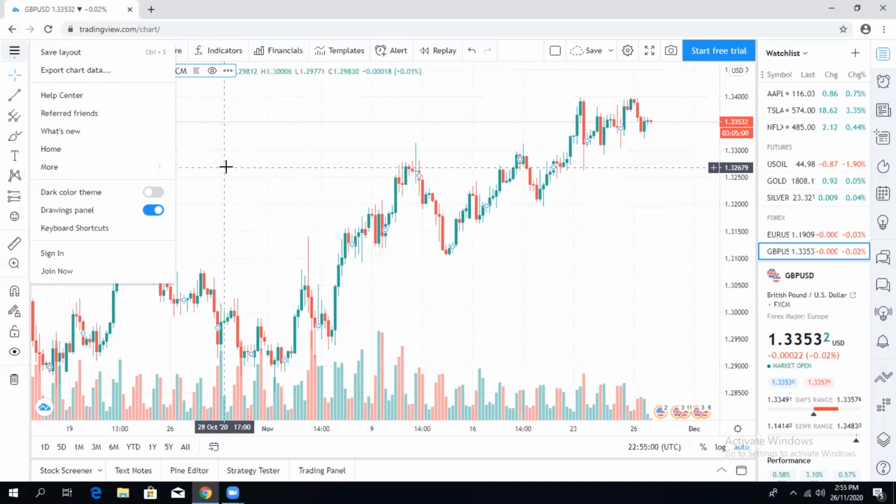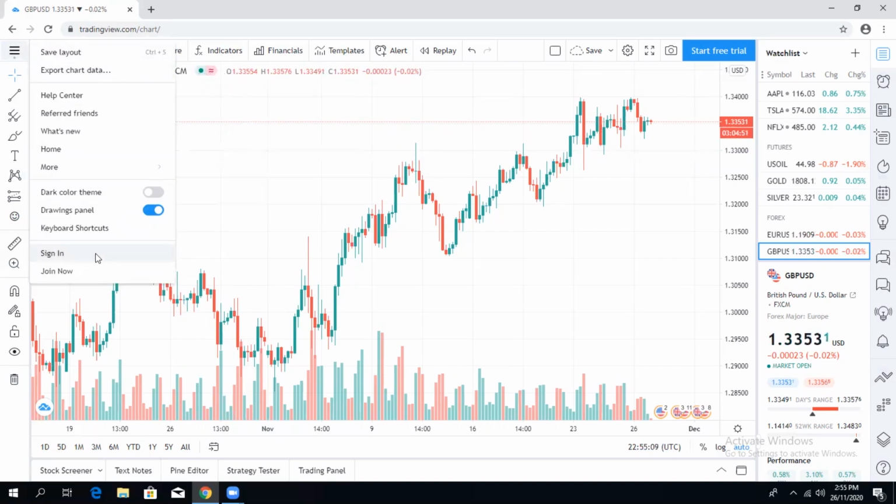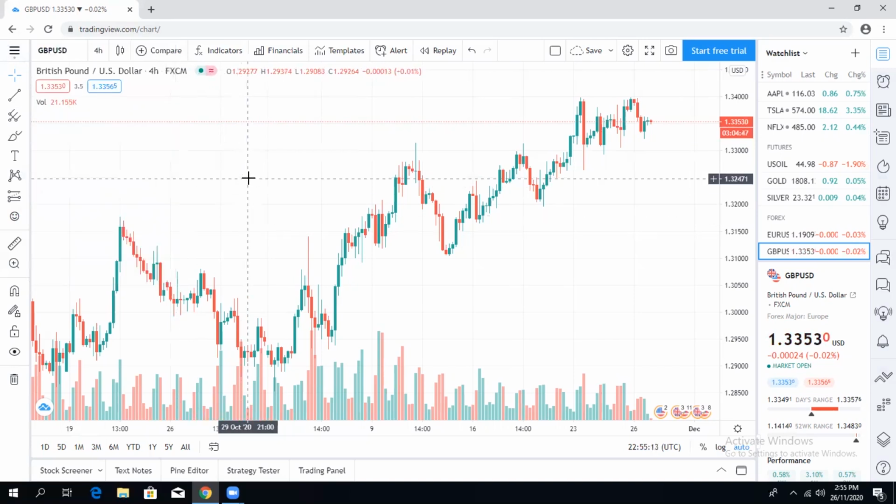And if you have an account with TradingView and you want to sign in to your account, this is where you come. You just have to click here, click on sign in, and then you sign in to your account.